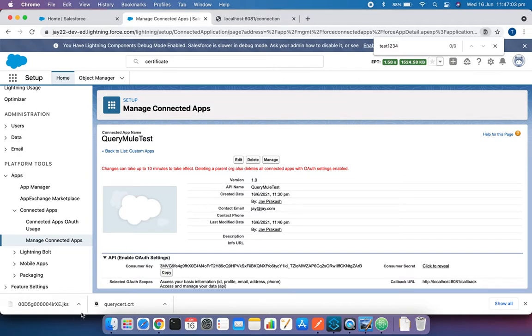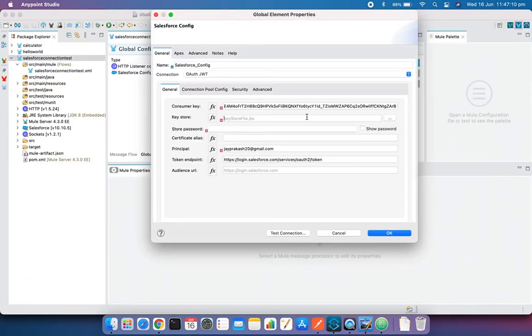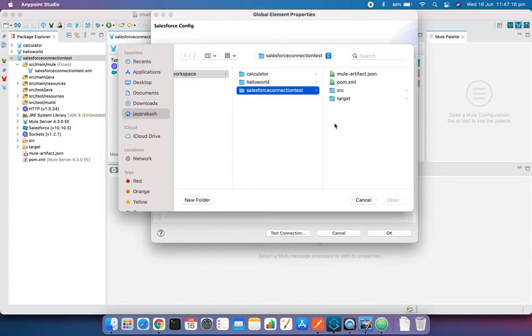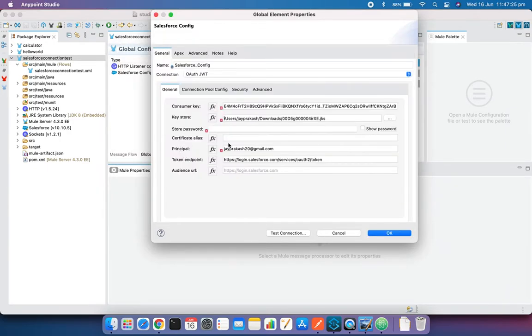Next, we are going to use this key store in our Anypoint Studio. Do you see here key store JKS? That is the key store that we just extracted. So you click here, downloads, and select that key store. We are good with this. The password is test1234.